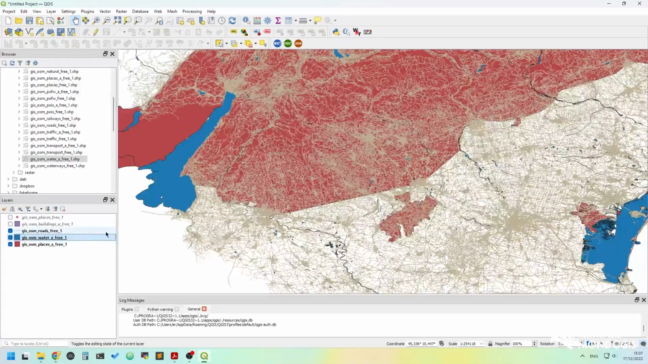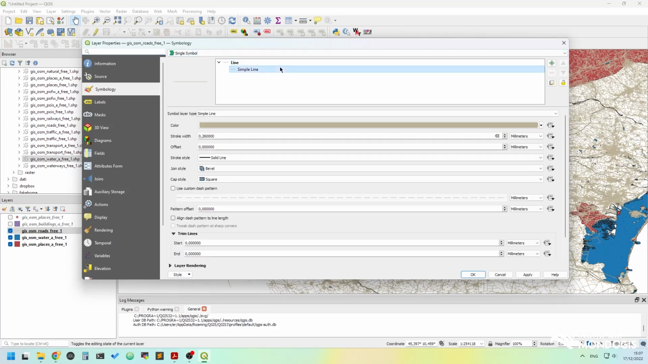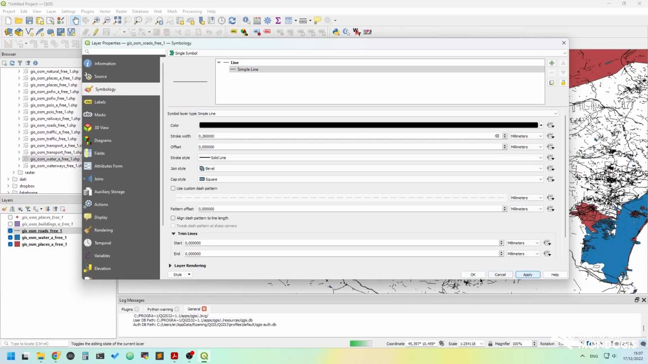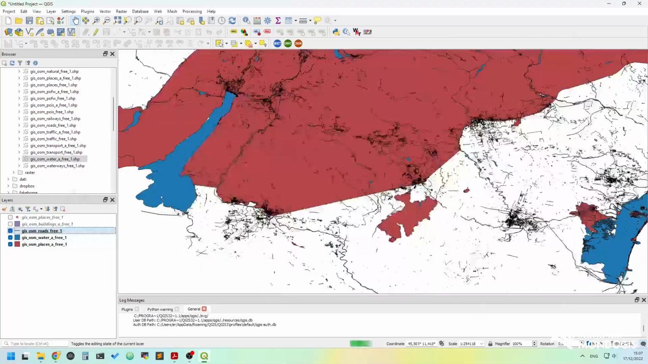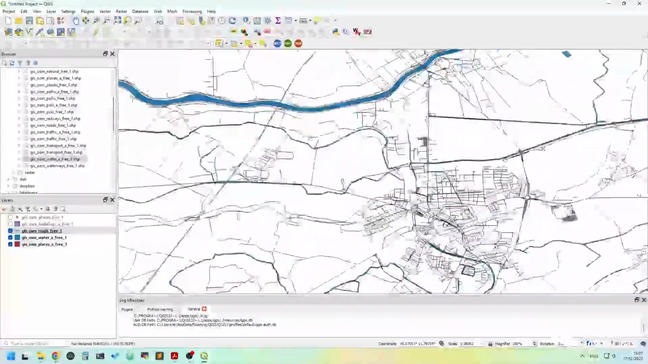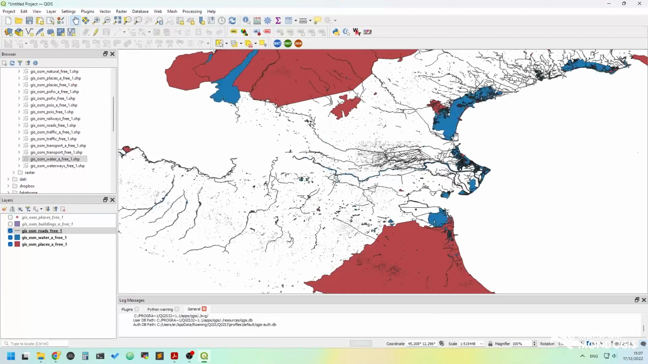Let's do this for roads. Okay, the same one. It remembers the tab you were on. So change simple line into maybe a black one. Okay. Oh, perfect. Can zoom in. Like this one. Small one. No, you can't.